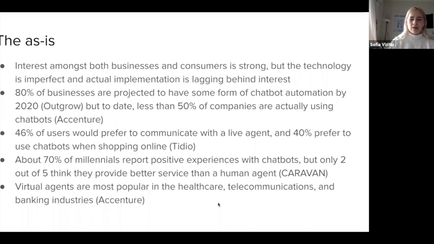And Caravan reported that about 70% of millennials report positive experiences on the whole, but less than half actually think they provide better service than a human agent. And currently we see chatbots most frequently built out in the healthcare, telecom, and banking industries. That seems to be where those industries are really trying to work that in.